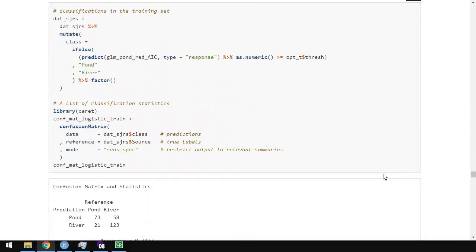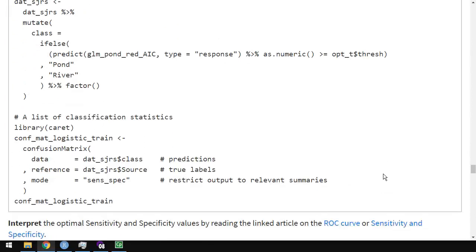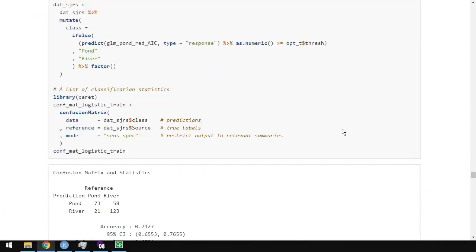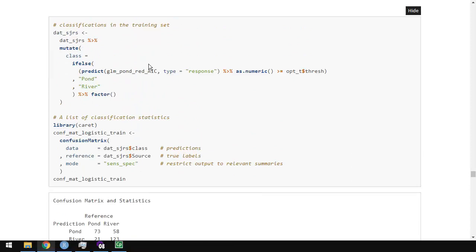So then we're going to use those values for the sensitivity and specificity interpretation below. In addition, I put in some predictions from our training data set. I basically add what class we have classified into, whether we classify into a pond or a river.